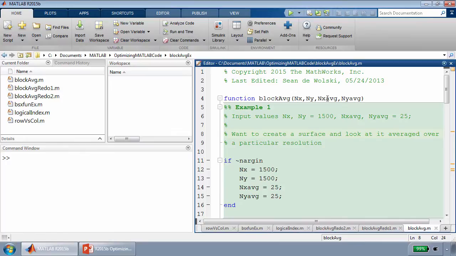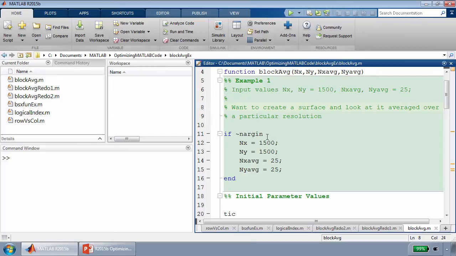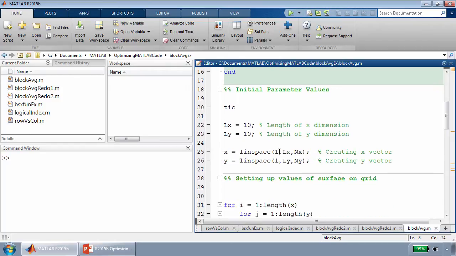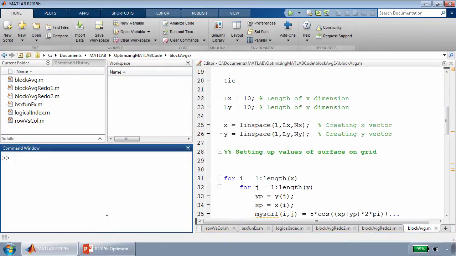So block average is a function. It takes inputs. You might notice that I've started off with an if here. It's just assigning defaults. So if I didn't provide the 3000, 3000, it would assume 1500 by default. We're going to start a timer with the tic command. Tic starts a timer, and then you can use the toc command to see the elapsed time.